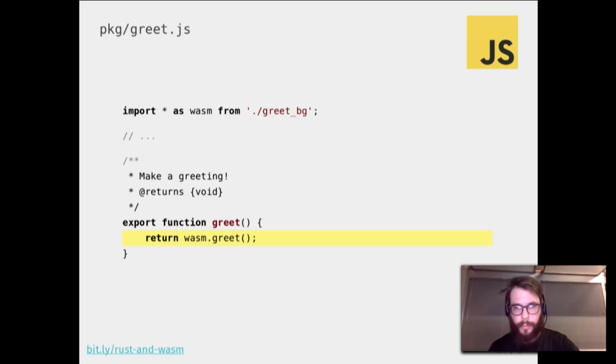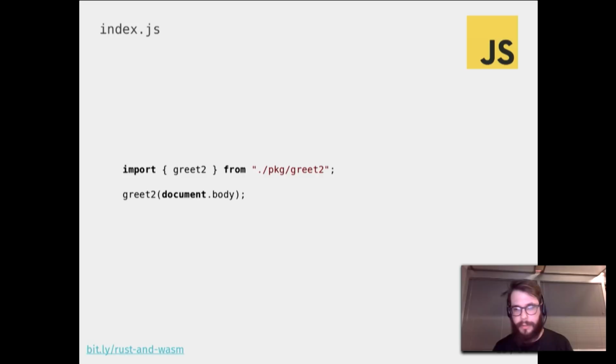Instead of writing a hello world message into the alert box, what if we wrote it into a DOM node? So we say, hey, give me a DOM node and I'll write a message into it. So in this case, we're saying, here's document.body, please put a hello message in there.